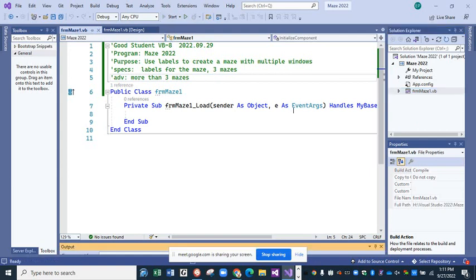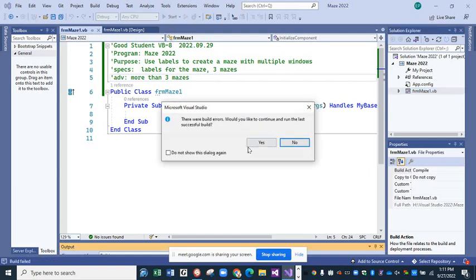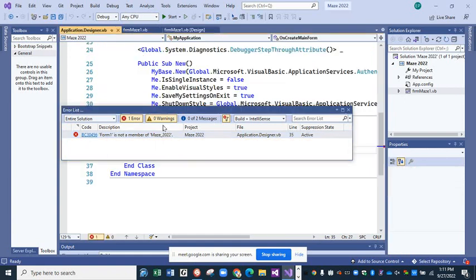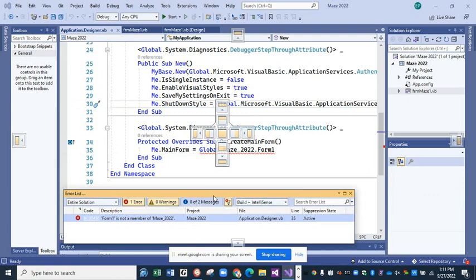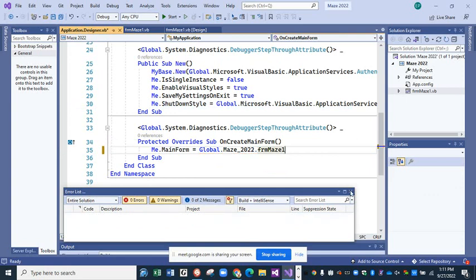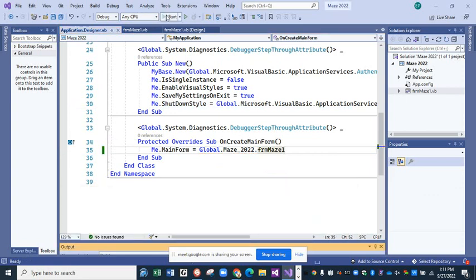Now if I run the program, I wonder if I'm going to get that error we always get since I changed the name. Okay, Form 1 is not a member of Maze, so I still have to go fix that error every single time. This is FRMMaze1. All right, I start it. It doesn't do anything yet, but that's okay.